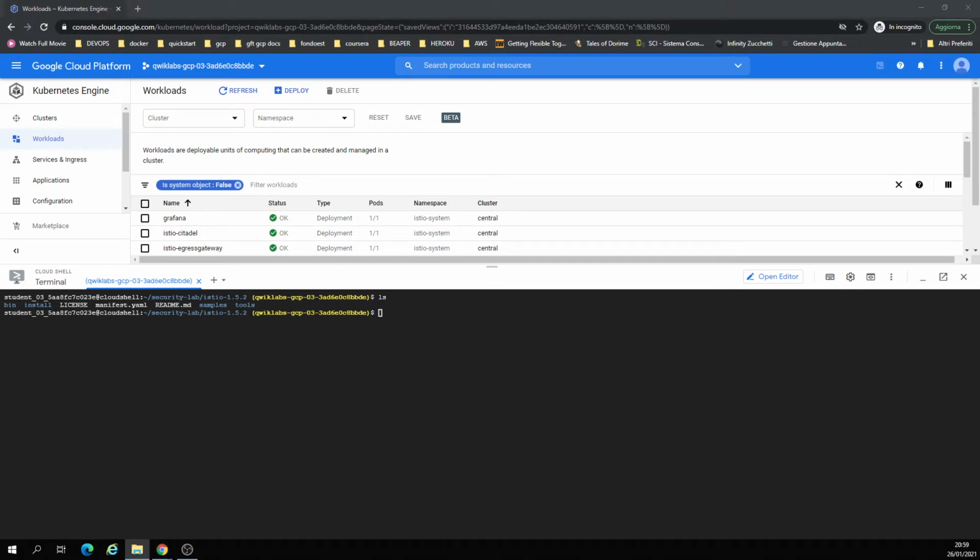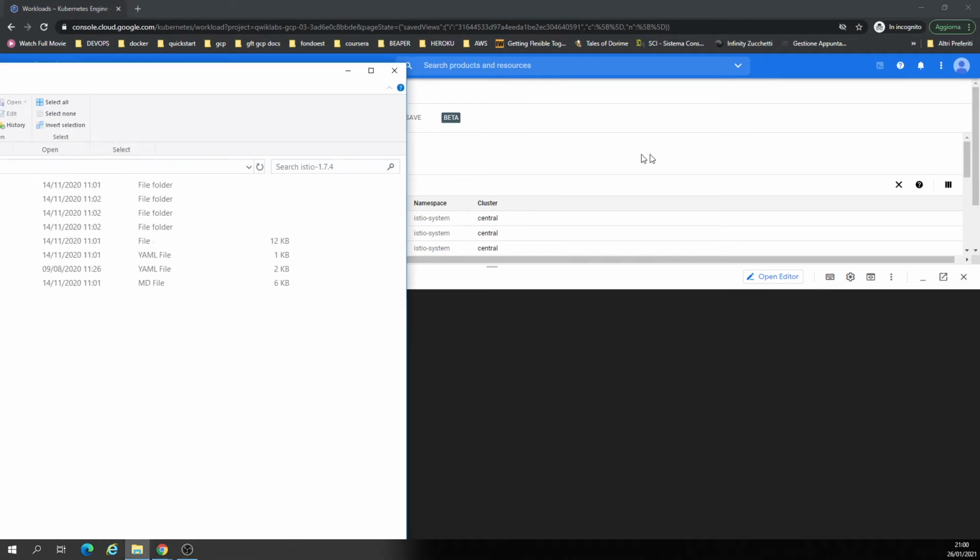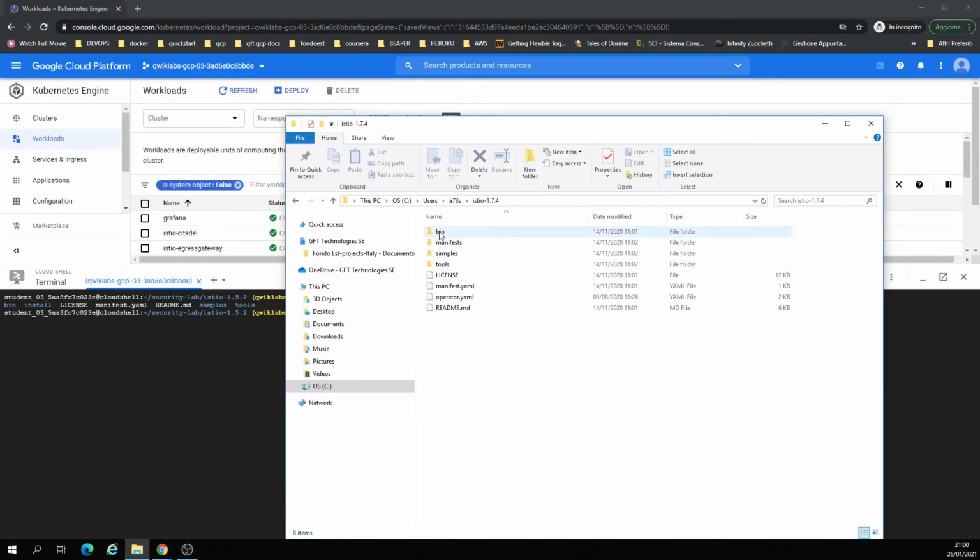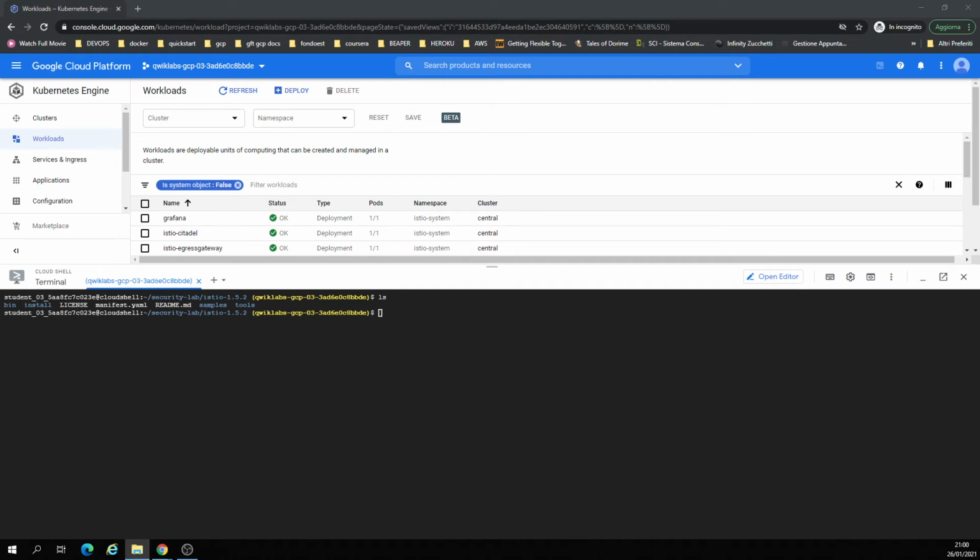Pretty fast. This is ISTIO on Windows. Bin, manifest, samples, and tools. If you don't have it installed, you can install those things with Helm. Let's go over exporting the path. Let's run istioctl version. One dot 5.2.